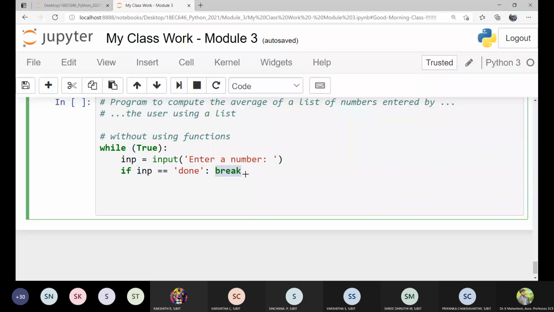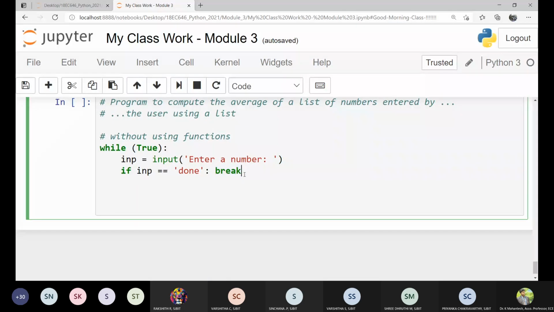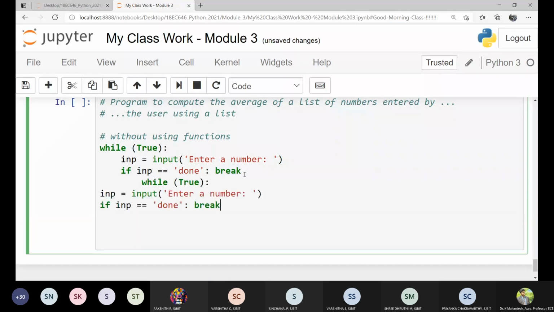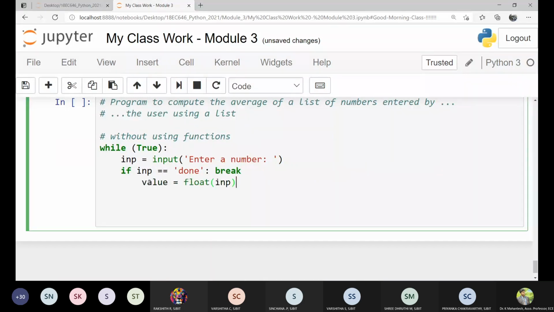So after breaking, what I need to do, so here every time the user has given some input value, it will be a string. If I have not converted it to type float, it will still be a string. So if this is false, this will not get executed. This line is false.